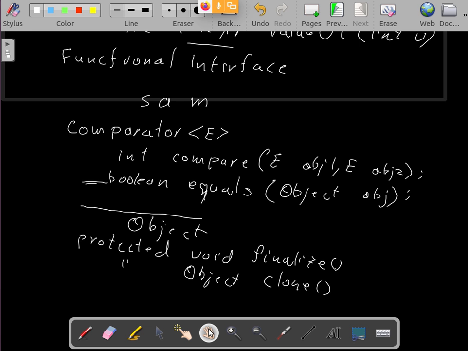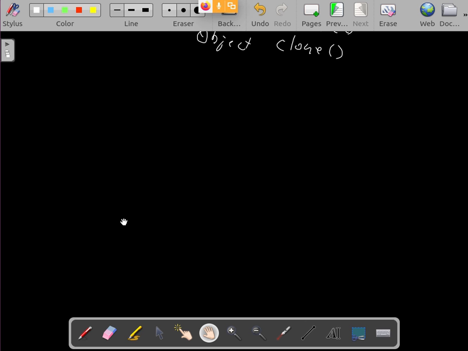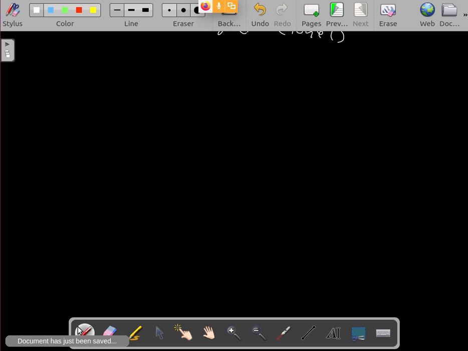Because of this, many existing interfaces qualify as functional interfaces. Many of the existing interfaces have become functional interfaces. Examples of functional interfaces from the API: one of them I have already mentioned is Comparator. What else? Any other functional interfaces?